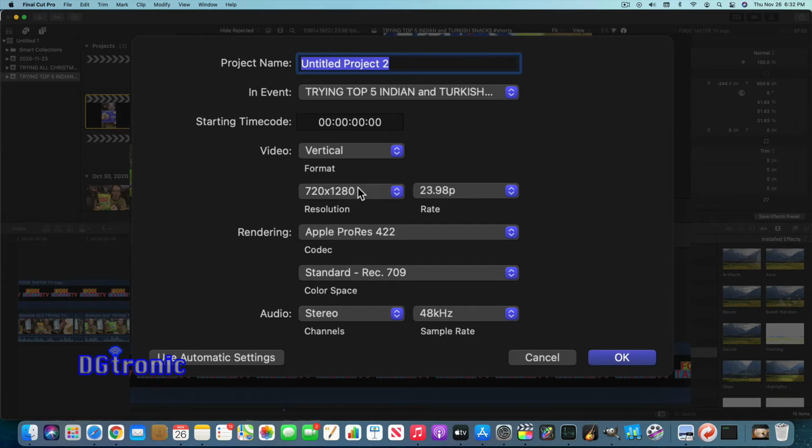And for resolution, it gives us two or three options in this case. 720, 1080, or 2160. Notice though, it's not 1280 by 720 because it's vertical, it's 720 by 1280, it's 1080 by 1920, and it's 2160 by 3840 instead of the other way around. You can choose whatever resolution you want. It's literally that simple.